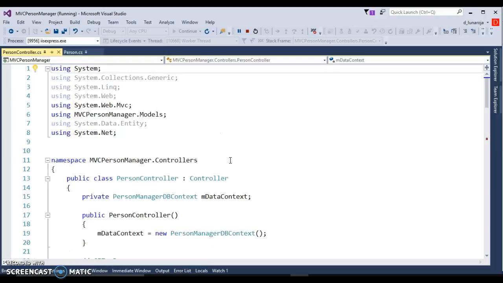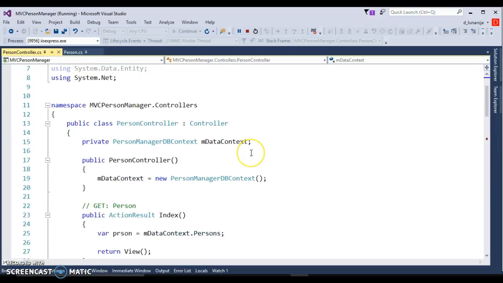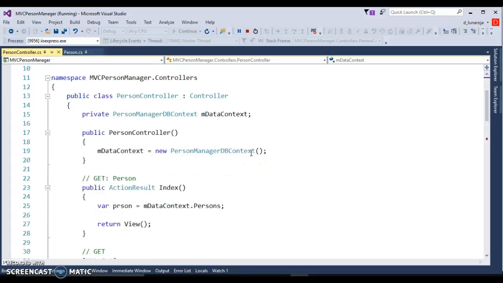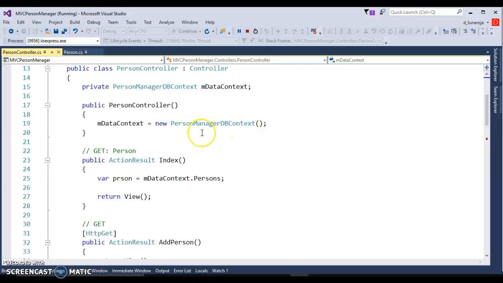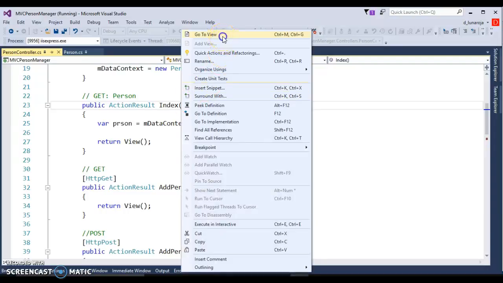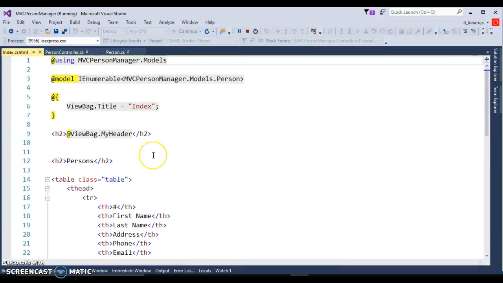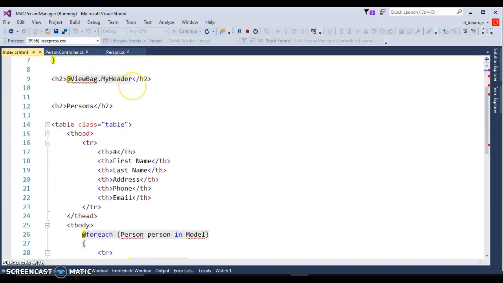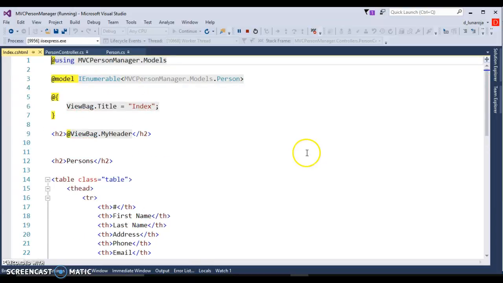And here is my person controller. For this, I actually had to declare the data context so I can save the information into a database. I got my index, and if I go to the view, it will take us back to the view. Here I'm using the MVC Person Manager models and IEnumerable, so I can display the list of users that have saved their information.